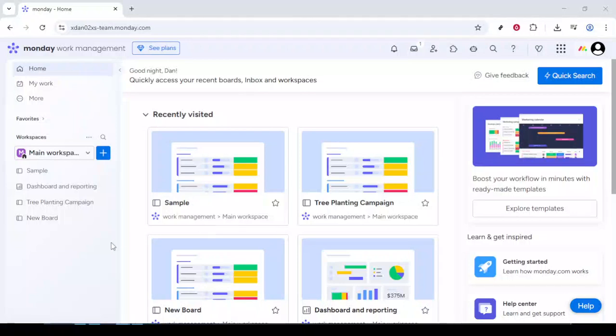In today's video, I'm going to teach you how to change an item column name on Monday.com, a task management and team collaboration tool that's beloved by teams big and small for its flexibility and intuitive design. If you're ready, let's dive right in, and I'll guide you through the simple yet essential process.